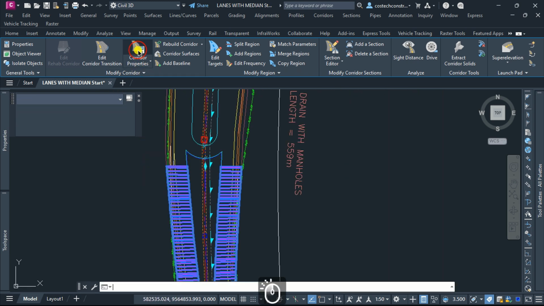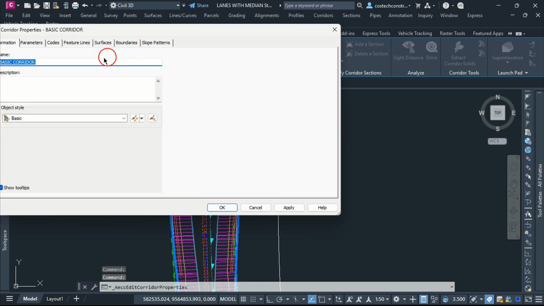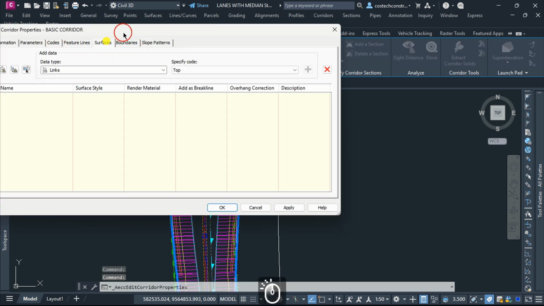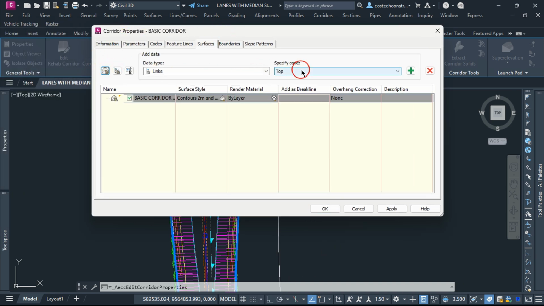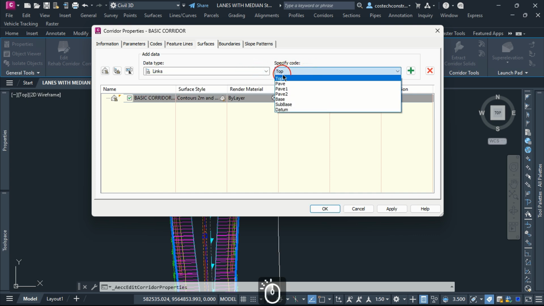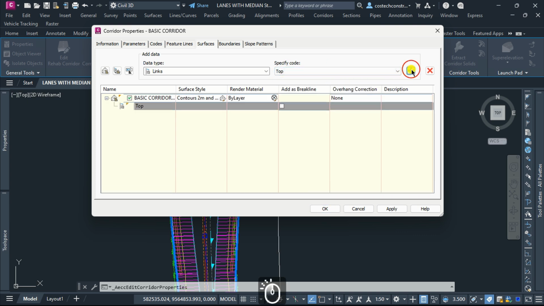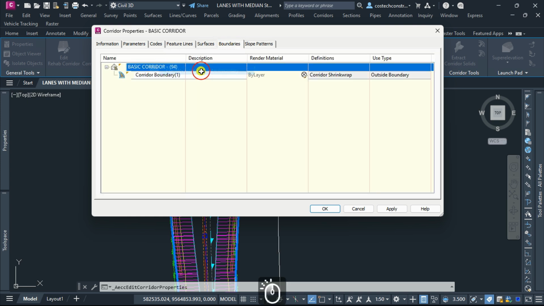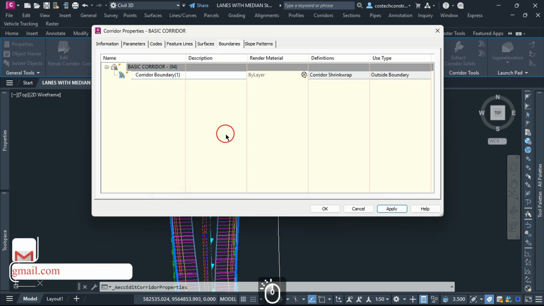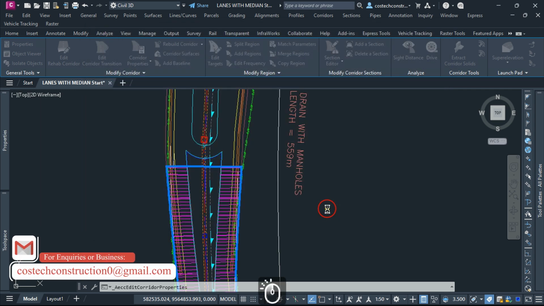We can go to corridor properties, then go to surfaces. Click here to create a new surface. Specify the data type as links, then we'll select the top, then press add. We can select here to add as breakline, go to boundaries, right click, then corridor extends as outer boundary. Hit apply, then rebuild the corridor. Press OK to proceed.